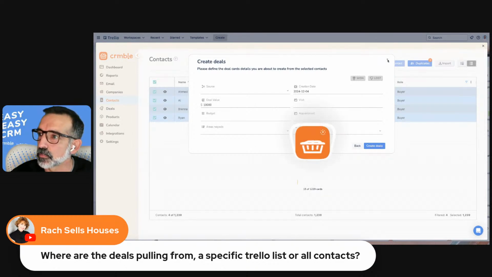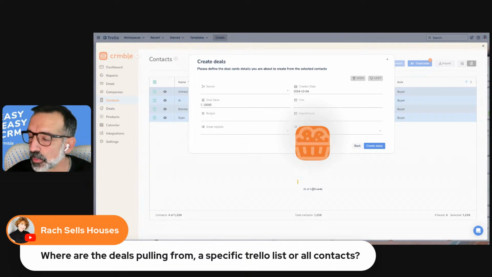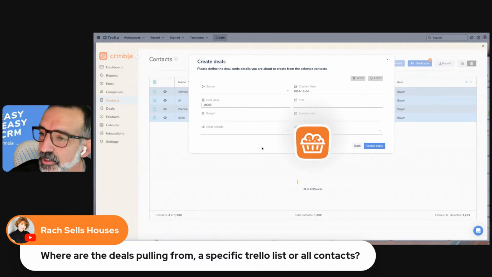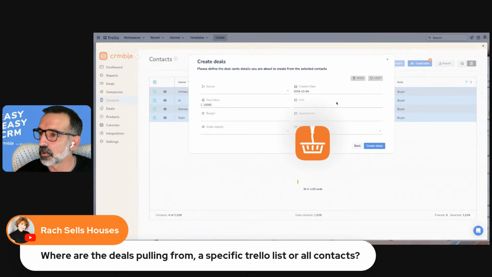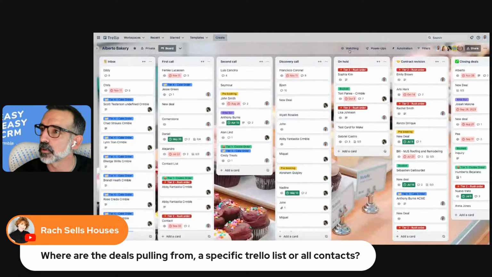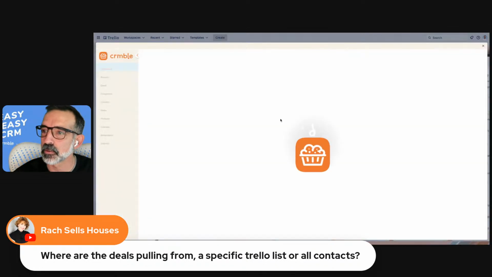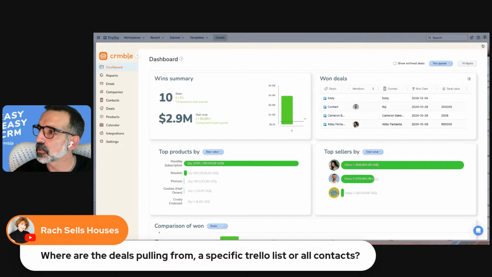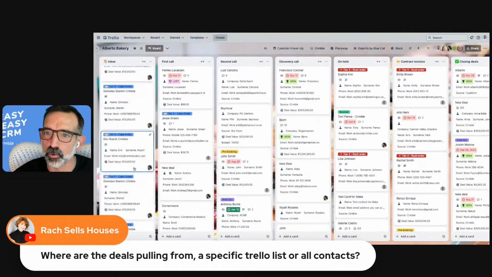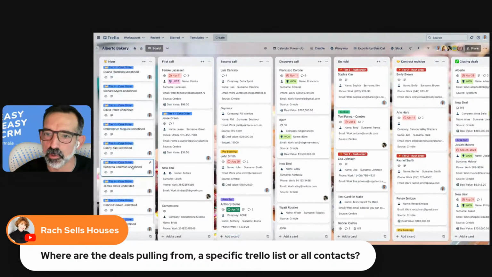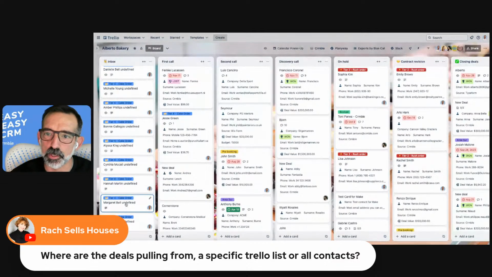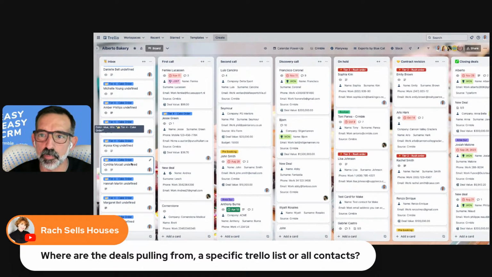Oh, sorry, I just selected all the 1,000 instead of just the 4. So I will let Crmble do its thing, or maybe reload to cancel this. Okay. So some of the cards I must have created already. I stopped the process. But here, as you see, already some cards have been created. I think you get the idea.